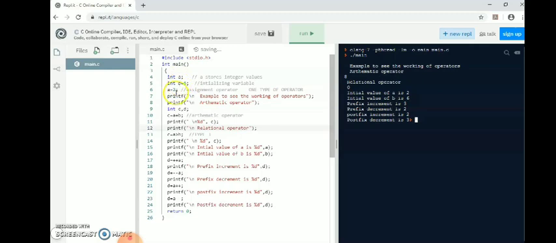You can see the output has come. Arithmetic operator: what I asked, C is equal to A plus B. What is the value of A over here? A is 2, B's value is 6. So it has come to 8. Then relational operator: is 2 greater than 6? No, right? So the value has come to 0.